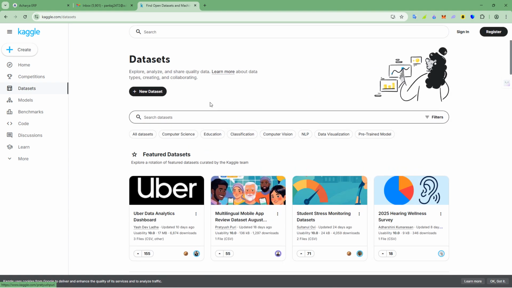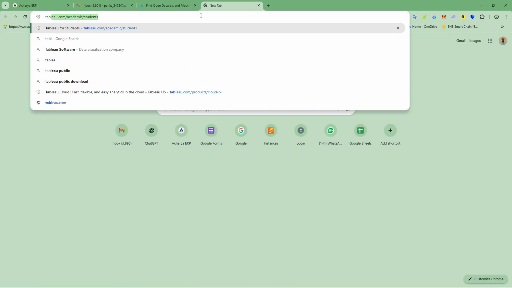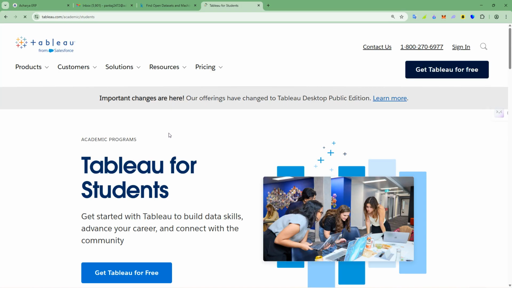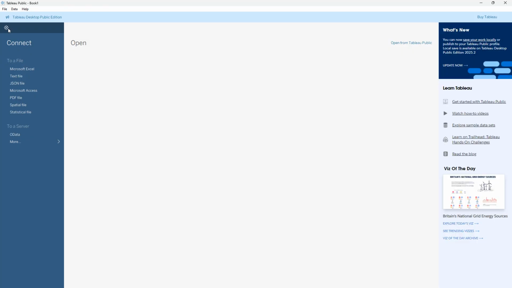Another one I mentioned is Tableau. On the Tableau website you have to go and search. If you know the exact menu, well and good; otherwise, come to the software and just click on Home. On the right-hand side you have the option called Watch how to do and explore simple data sets. Once you click on this, it will automatically take you to the site.